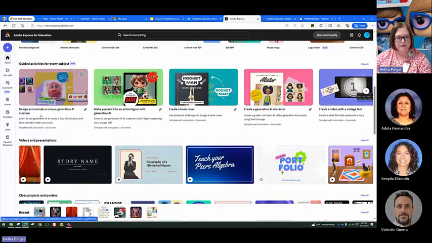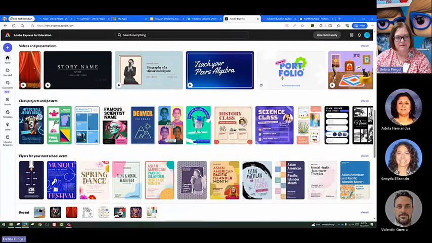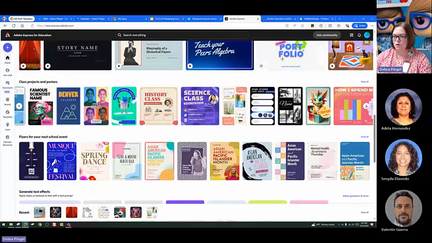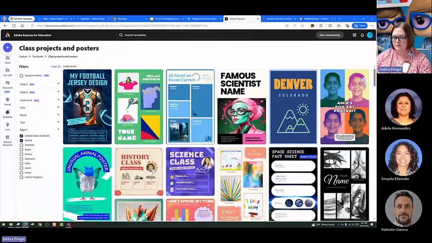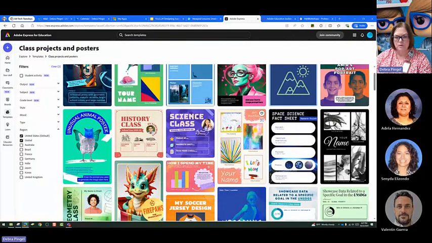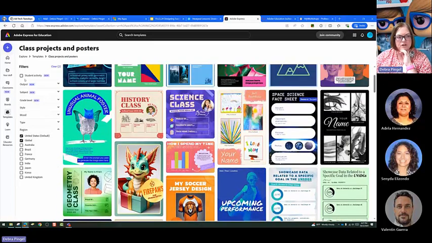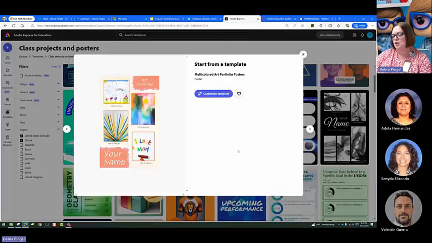So let's come down here to the class projects posters. You can either scroll over or you can just click on view all and it brings up all the posters. Over here you can actually search for kind of what you're looking for a little bit. I'm going to pick this art. Let's pick an art portfolio. I don't know how much art we do nowadays, but we're going to customize the template.